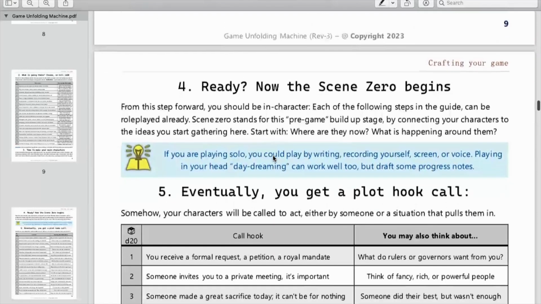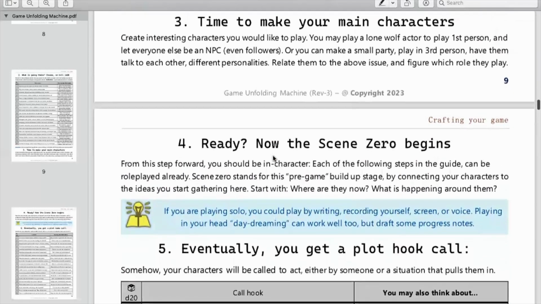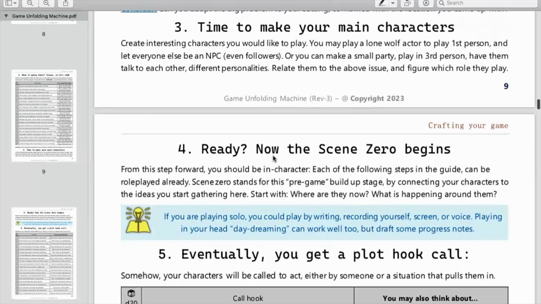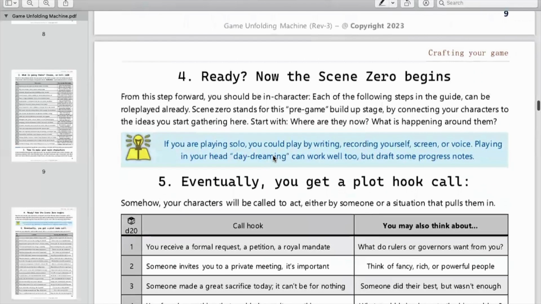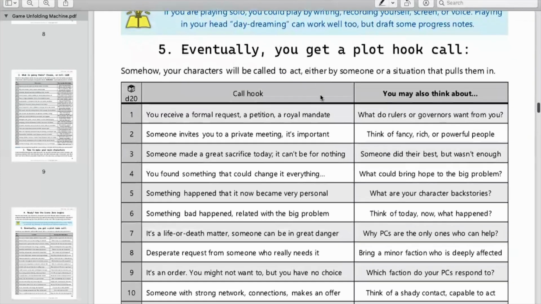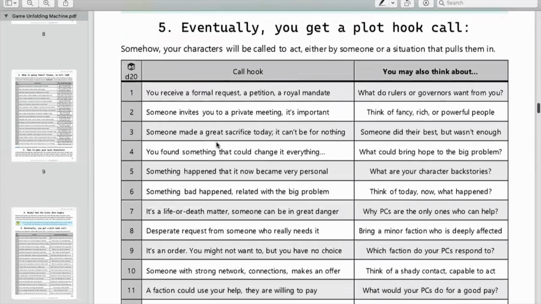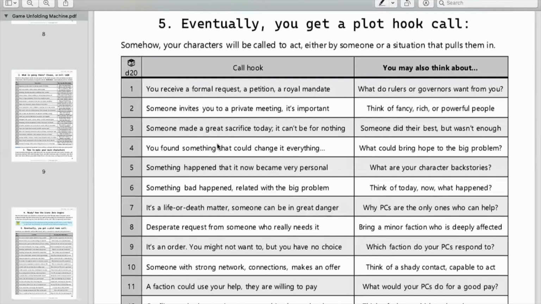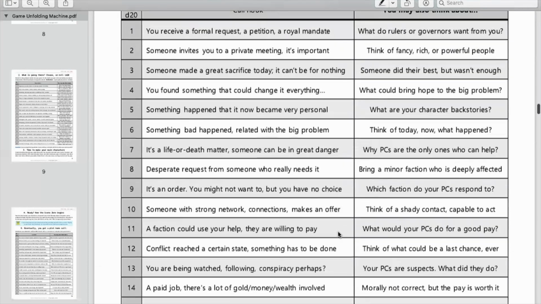Then you need to make your character. So it is suggesting to you that you are creating the location and the big idea before the characters. And you begin with your first scene, and then there is a plot hook. What is the hook? You're getting called upon to do something. Something happened now that it becomes personal. What are your character backstories is what you could think about.